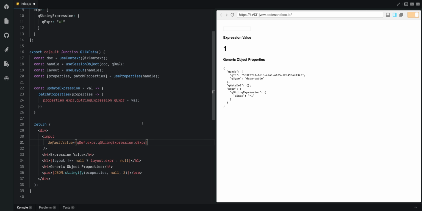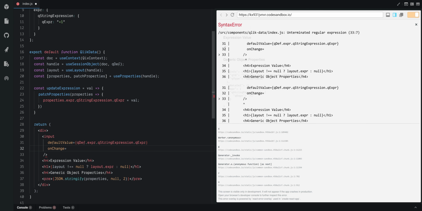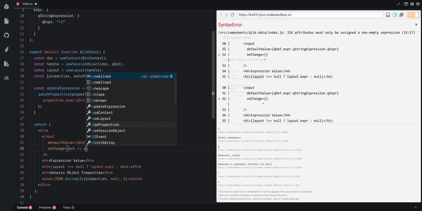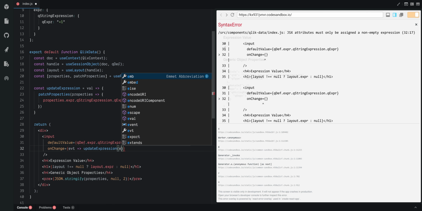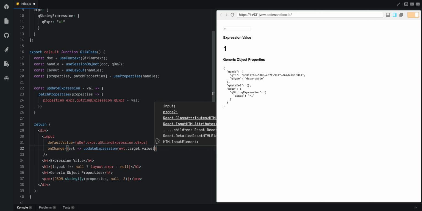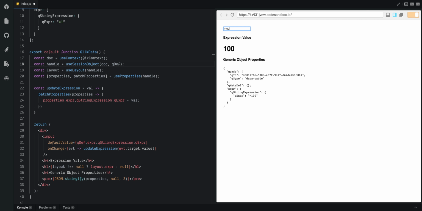Well, this patchProperties makes it as simple as just adding that in there. So we'll say on change, we are going to take our event and call updateExpression on the value of that event. Okay, so we have equals 1. What happens here if I put a 0? Oh, the properties got updated immediately and now I have equals 10 or equals 100.